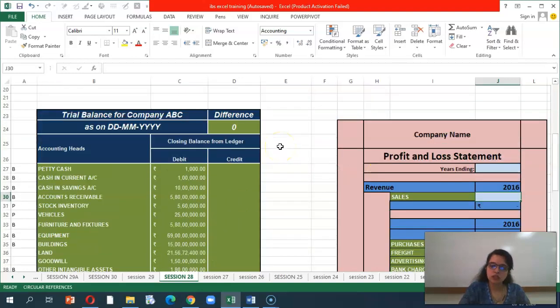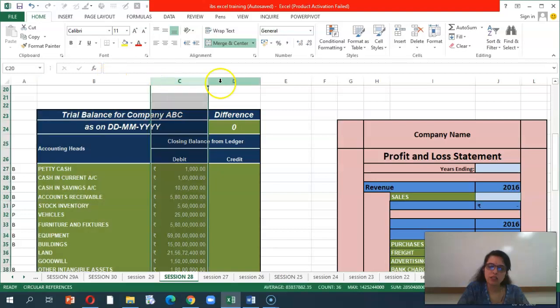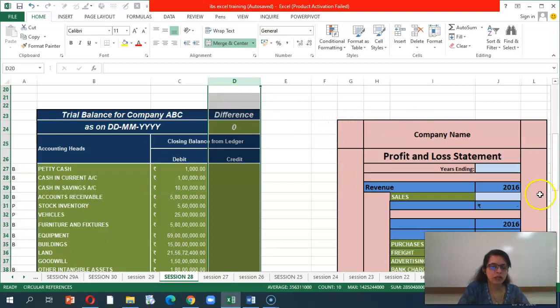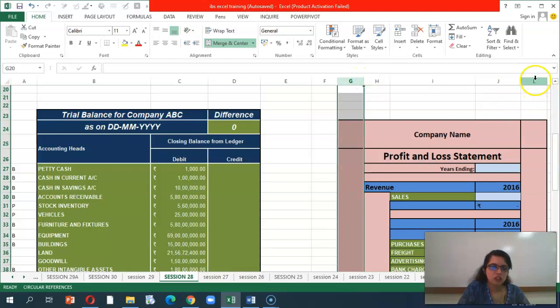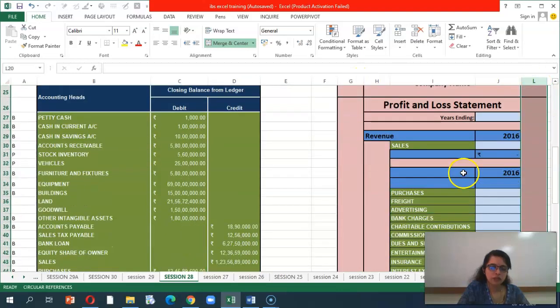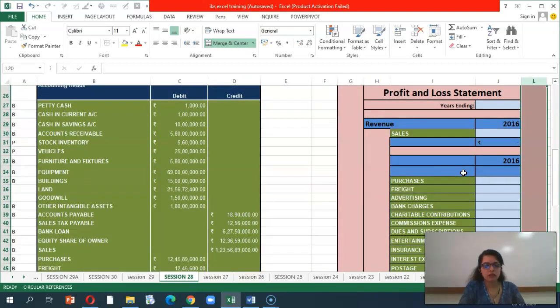So dear students, you can see here I have the trial balance, which is in columns B, C, D, and I have my P&L spanning from G to L. So how do I prepare the profit and loss account using VLOOKUP?